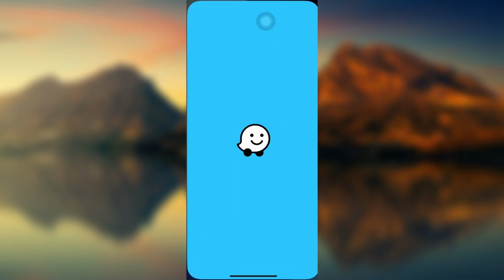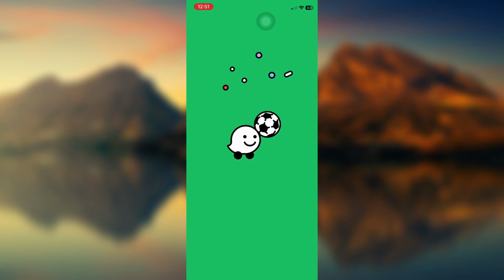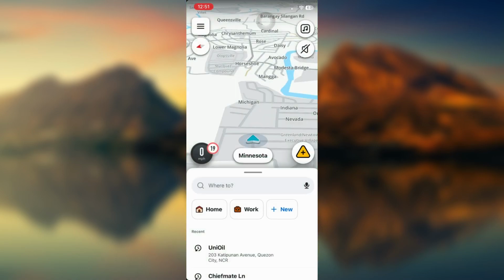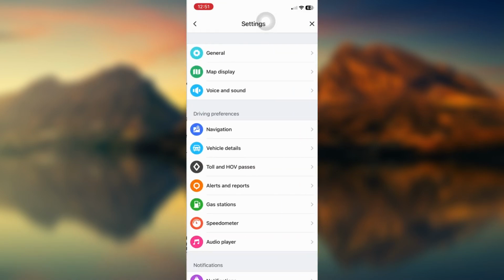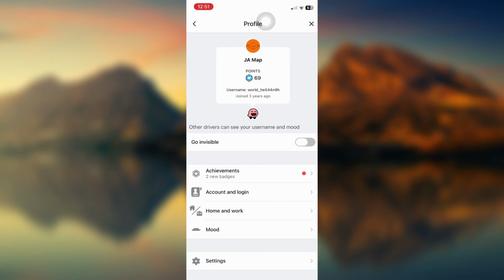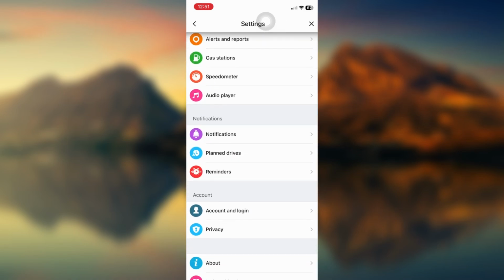First, open the Waze app on your phone and tap the My Waze or profile icon to access your account. Next, tap your profile at the top of the screen, then look for the Edit Profile or Account option. Depending on your version of Waze, you may need to tap the pencil or edit icon.